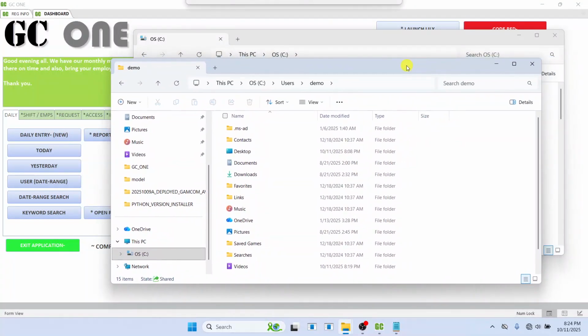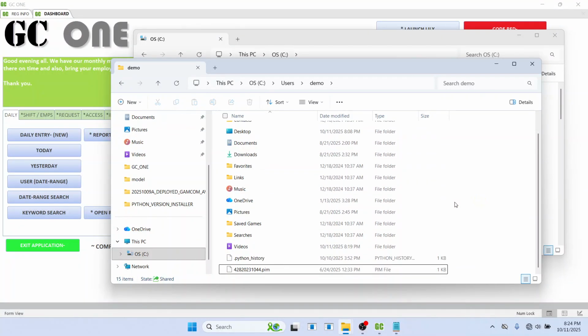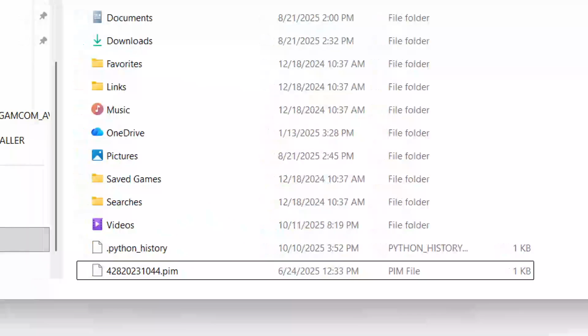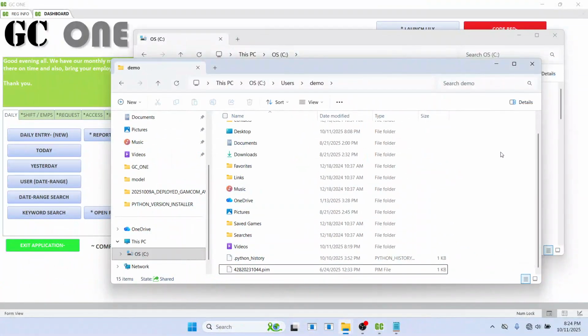I'm going to minimize that. For the updated Lily version for 2025, you want to put the key file for the application inside the user profile. My user here is called demo, so I'm going to drop my key file, zoom in so you can see it. Your application will have a PEM file. That is your key file. You want to have that and drop it right into your profile directory.